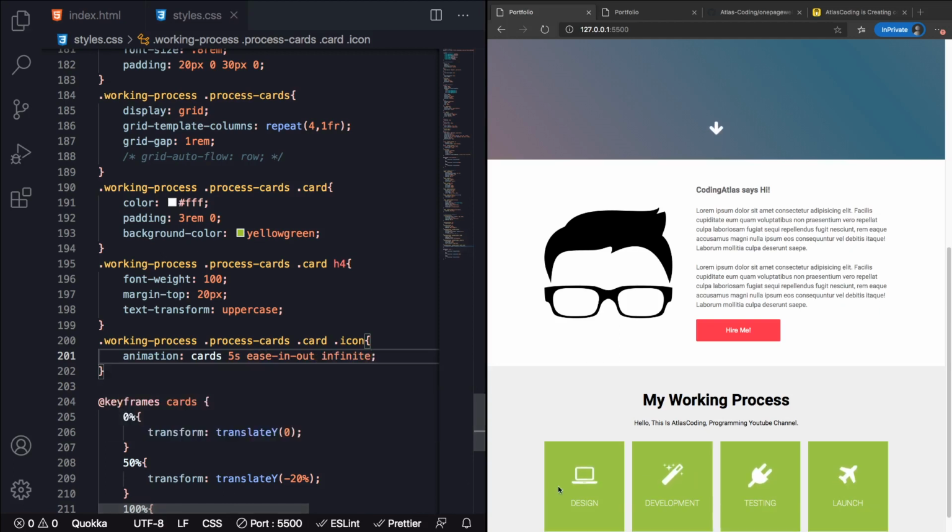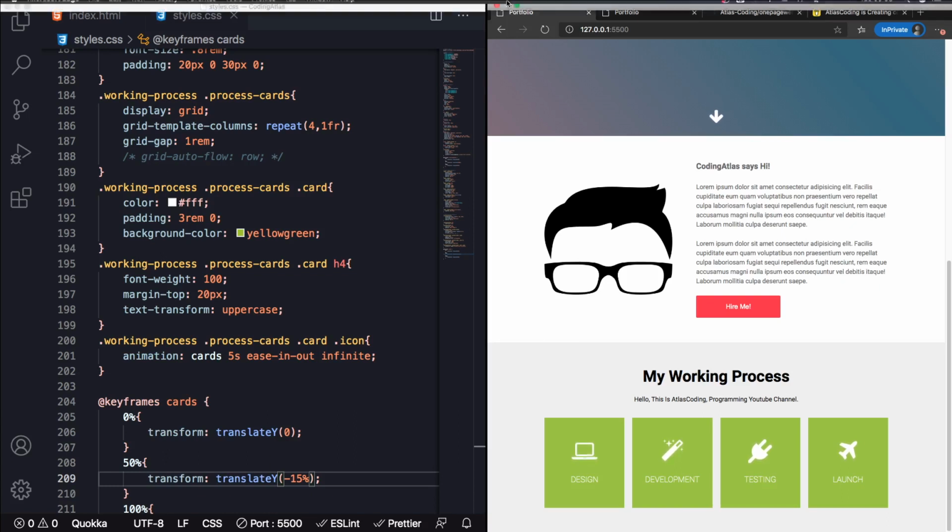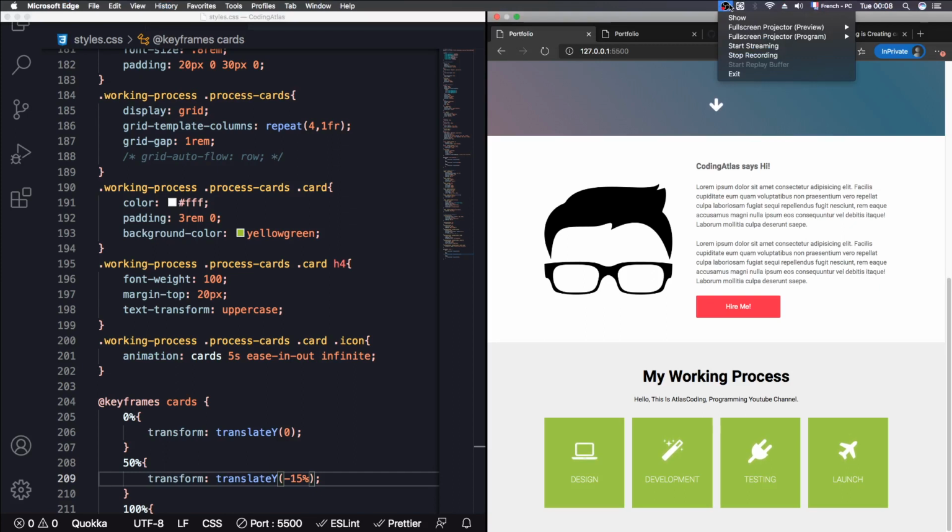So Control S, and as you can see here, they go up and down. That's too much. That's too much. Let's just make it minus 15, for example, percent. Okay, so here, as you can see, they move smoothly. And is there anything else? No, we think that we should go now to the contact page. Okay, so let's get into the contact. Let's go into the contact page.